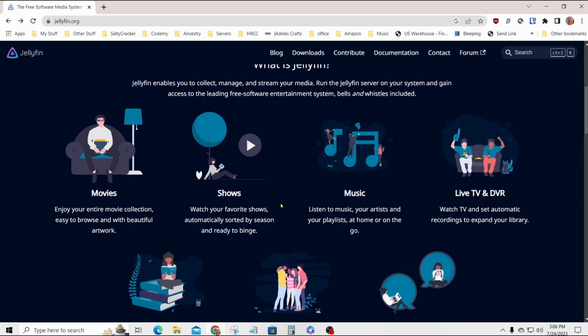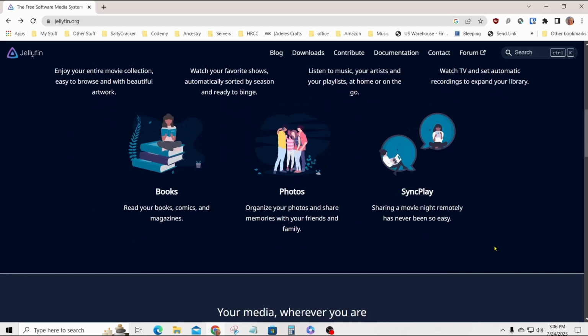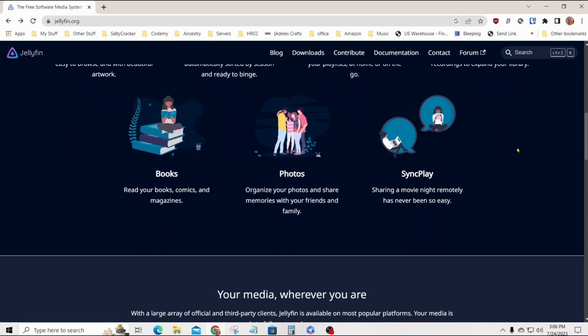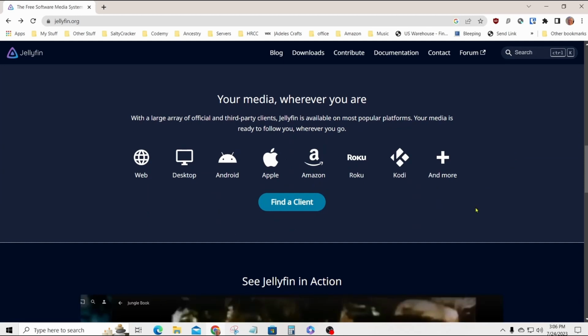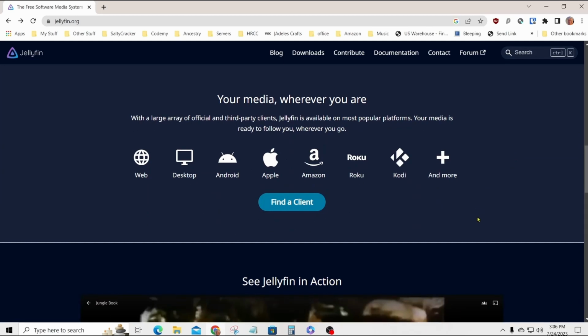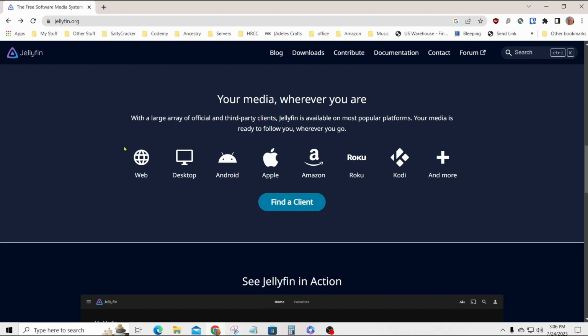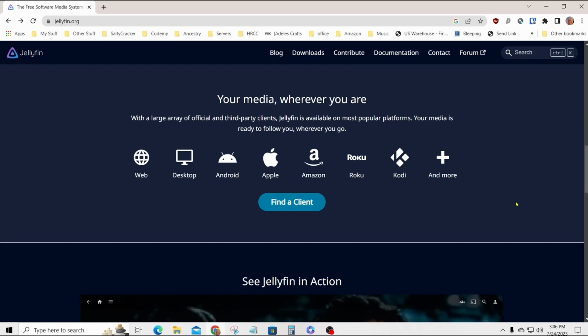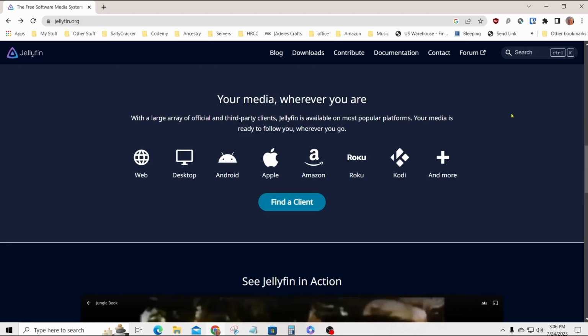You can play music. They even have a live TV and DVR function, which I haven't tried yet, but I will one of these times. You can do movies, shows, photos, books, and you can share movies with other people to watch. Also have clients. You can have a client for these various devices so that you can view your server once it's installed.